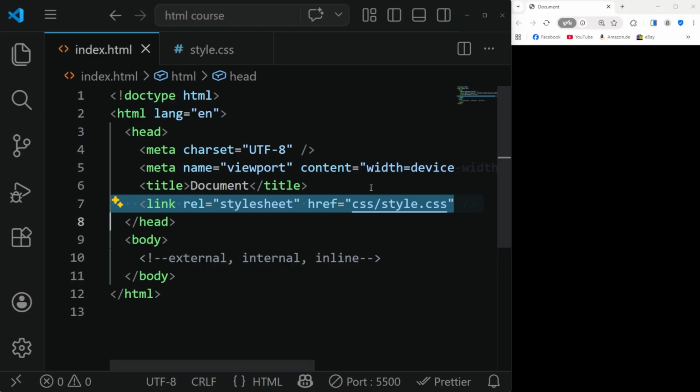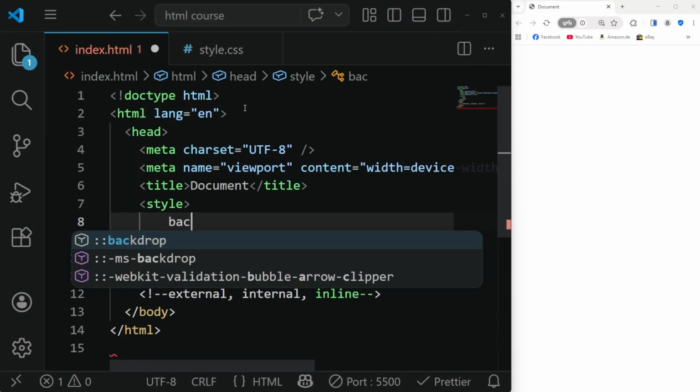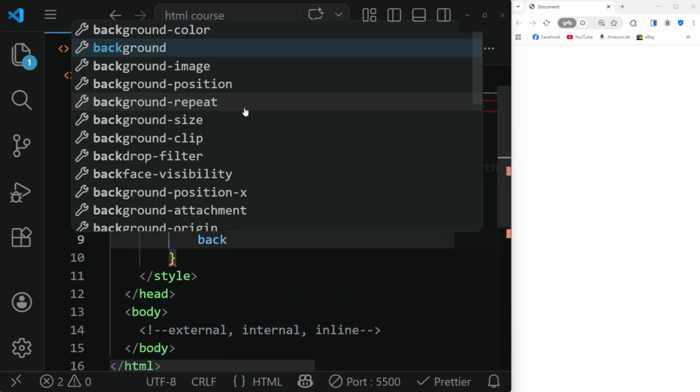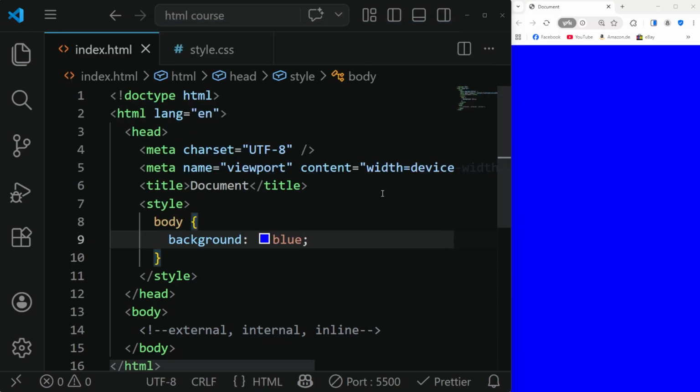And the difference is actually just that instead of linking your style sheet in the head, you write it in the head. So I use a style tag right here, and inside of this style tag, you can now define your CSS styles. So I can actually just say that I want to have a background for our body, for example, of blue. Again, you do not need to understand this, but now we have a blue background.